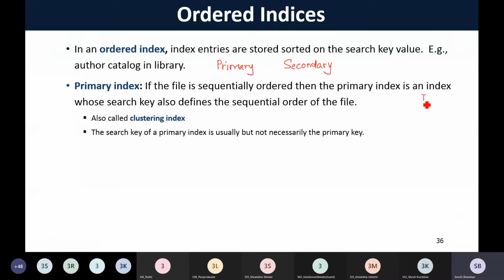Suppose we are having the instructor file. In instructor relation, we are having the attributes like ID, name, department name, and salary. Right? Now, let us assume that this instructor file is ordered sequentially as per this attribute ID.